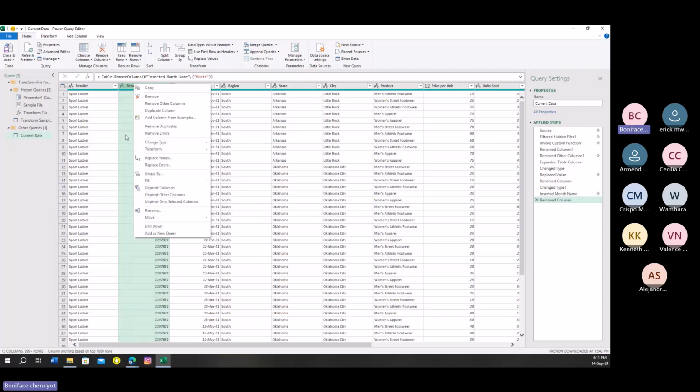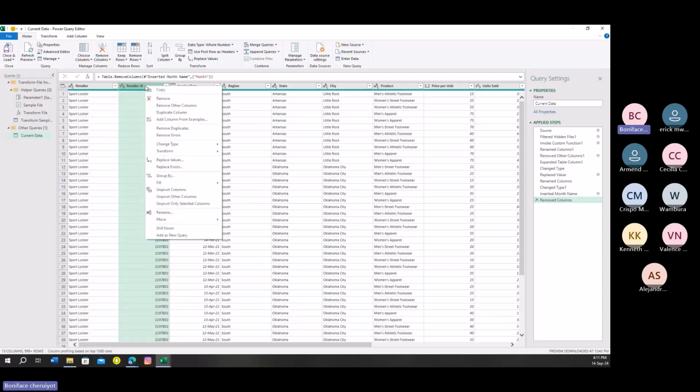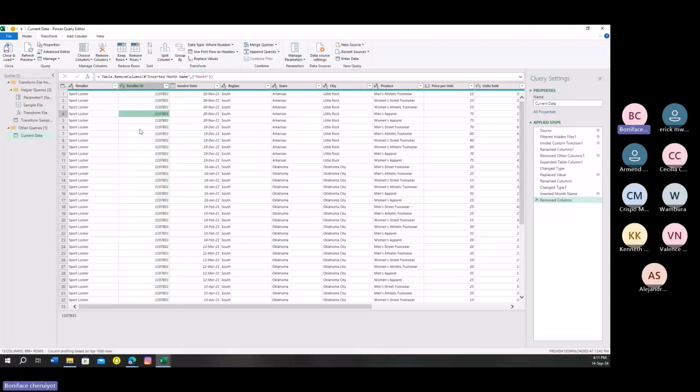Wait a minute. Let me look at my options. You can replace values, you can move, and fill. I'm looking for an option to transform. I'm not seeing it, but I'll get there. So let's go to the next one, then I'll get back to that.